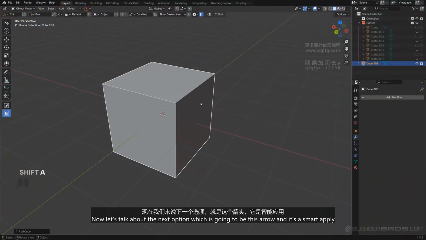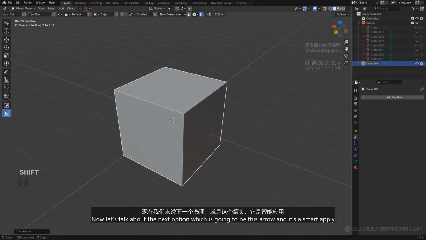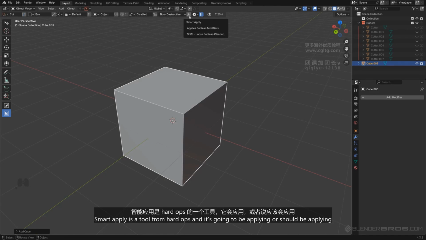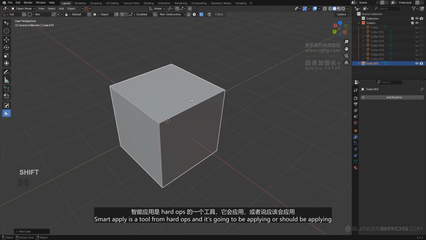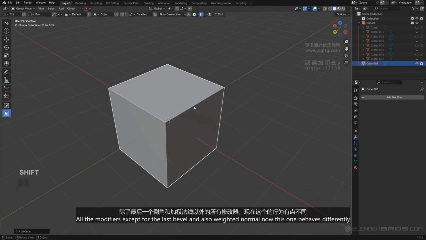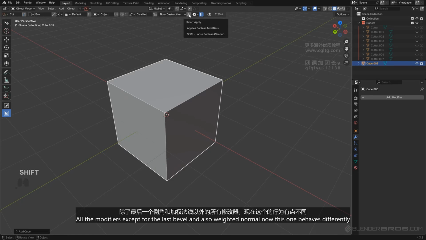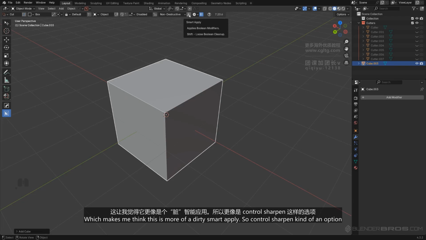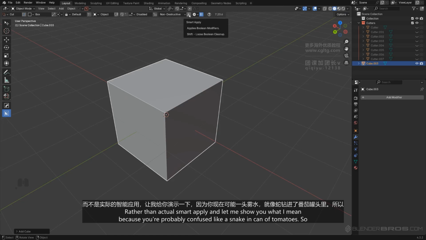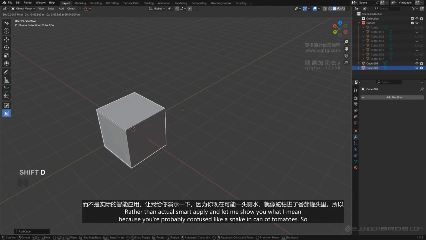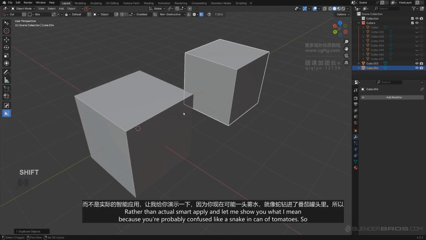Now let's talk about the next option, which is going to be this arrow, and it's a Smart Apply. Smart Apply is a tool from HardOps, and it's going to be applying, or should be applying, all the modifiers except for the last bevel and also weighted normal. Now this one behaves differently, which makes me think this is more of a dirty Smart Apply, so Control Sharpen kind of an option, rather than actual Smart Apply. And let me show you what I mean, because you're probably confused like a snake in a can of tomatoes.